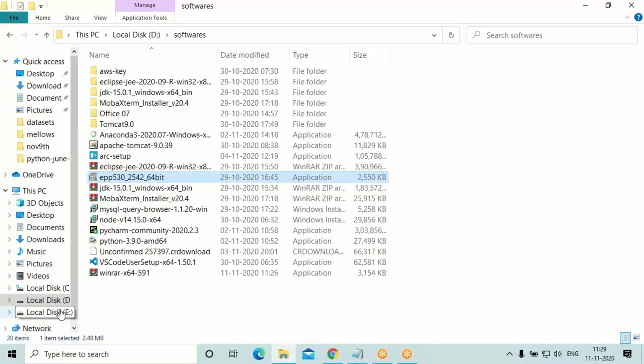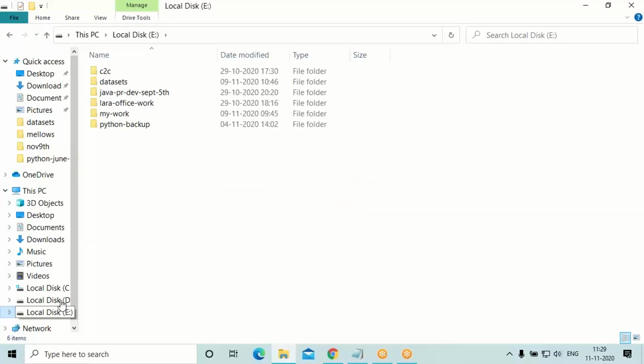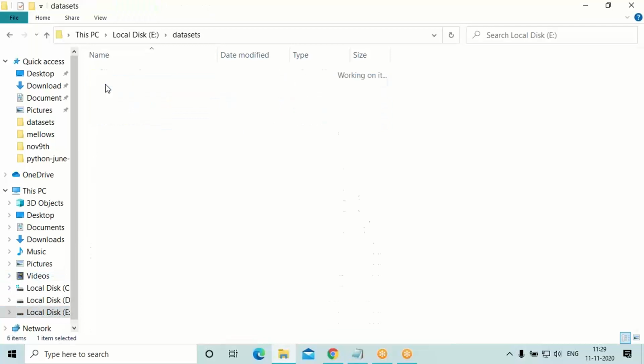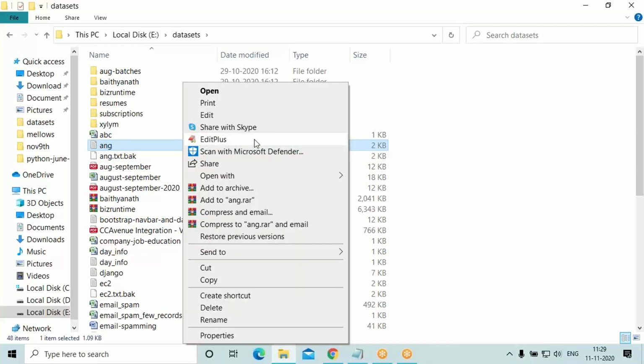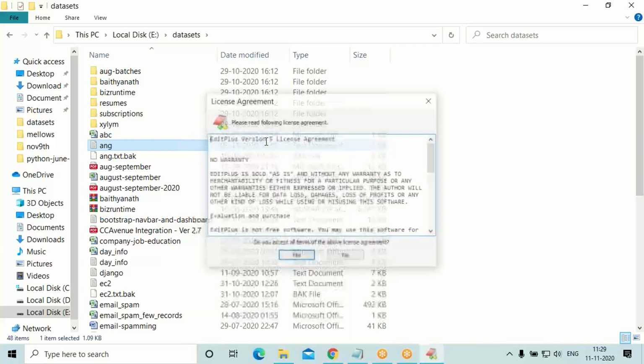For example purpose, let us open any one file in Edit Plus. So I have a simple text file. I made it open. First time I am using Edit Plus after installation. Right click, choose Edit Plus. After installation only you will be getting this particular option.